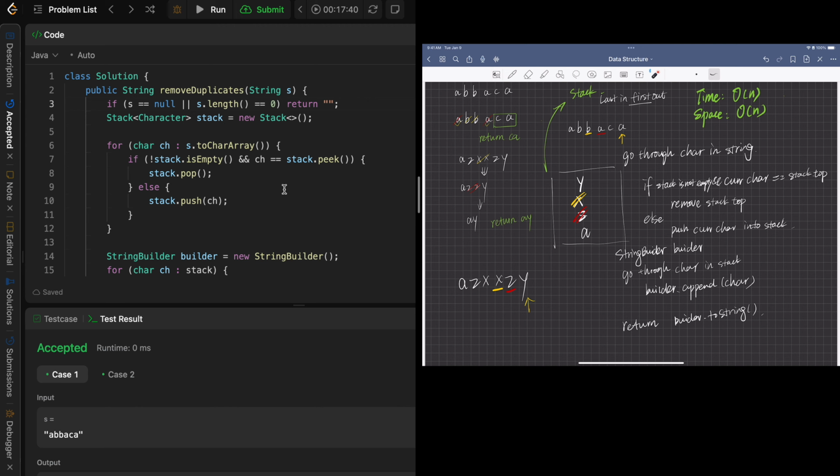So from this problem, we learned that if we want to remove something duplicate, especially when the duplicates are adjacent, we can probably use a stack to help us, because the top of the stack is always the previous, or adjacent, letter as we go through. That's how we solve this kind of problem.